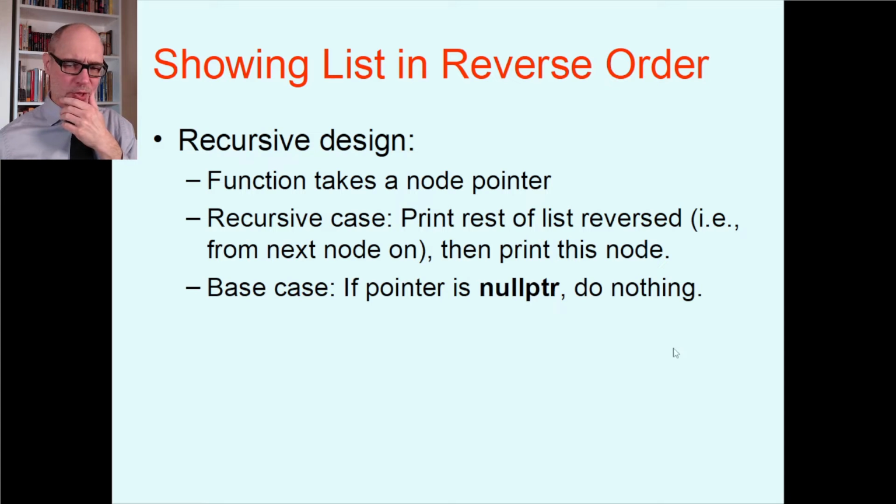And thinking about the recursive case, right? This is the tricky part. But on the other hand, recursive function calls, once you wrap your head around them, are a very, very simple idea. So the recursive case here is print the rest of the list, right? Whatever node I'm in, print the rest of the list reversed from the next node on. And then once you're done with that, print this node. Great. And the base case, again, is very simple. If the pointer is a null pointer, then don't do anything, because you're looking at something that's not really a node at all, back at the end of the list. That's it, right? That's the basic idea.